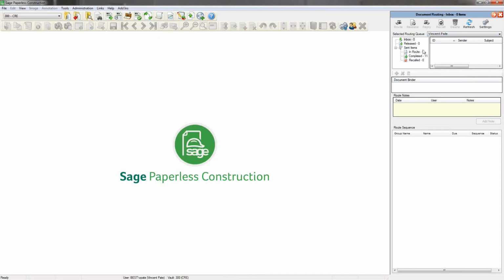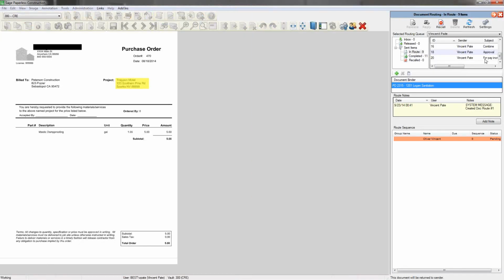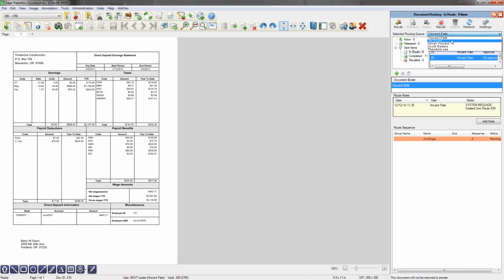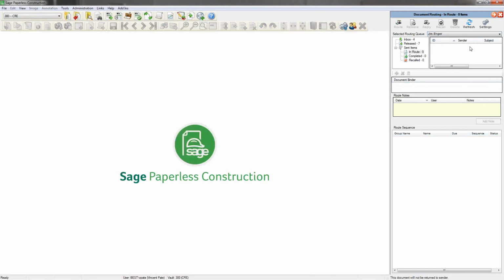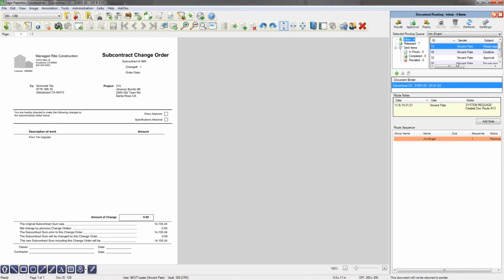So here's logged into my own. I can see everything that I've sent off. Here's some stuff in route that I've been playing around with, some purchase orders, the one I just sent here as well. I can flip over to Jim's inbox, assuming you have security access to that or you're logged in as Jim. And I can see his inbox and what's waiting for him to approve.